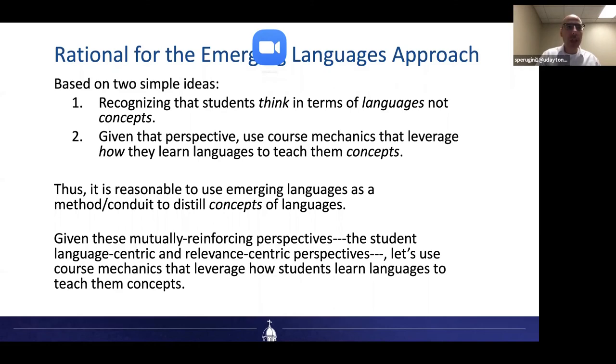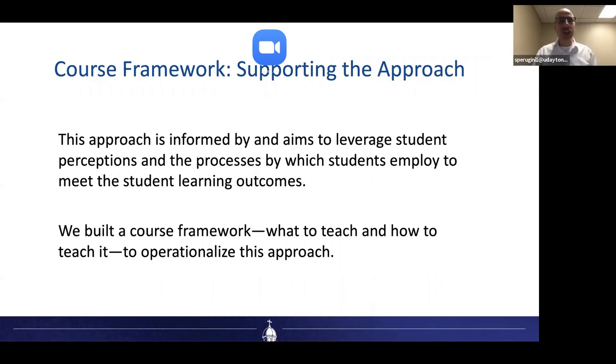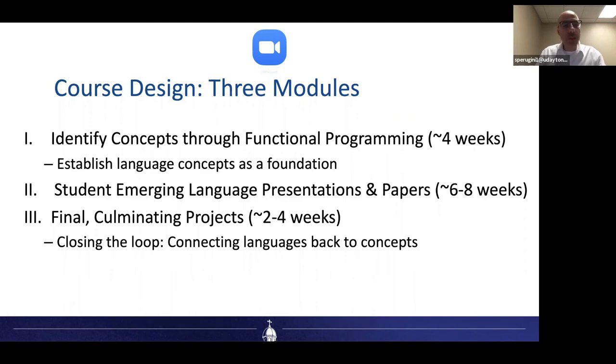We designed a course framework to operationalize that approach. The model we came up with is a module-based design. It involves three modules. Students were given a brief foundation and vocabulary in language concepts through a functional programming tutorial in module one, which formed the background from which they deconstructed the emerging languages presented in module two, deconstructing those languages into the concepts and then probing those concepts for subsequent comparison, synthesis, use, and application of those concepts in final culminating projects in module three.